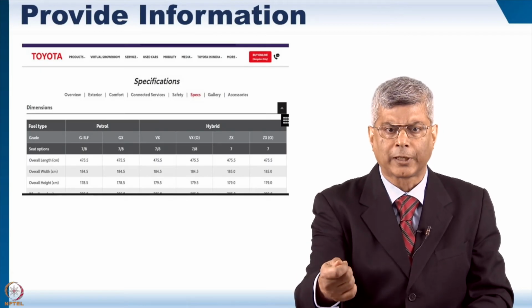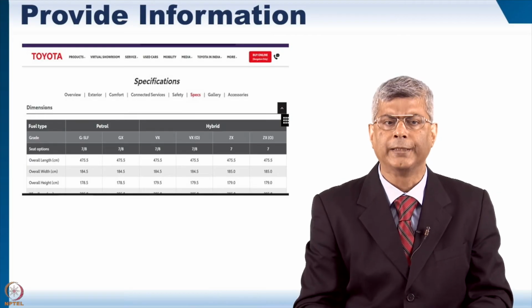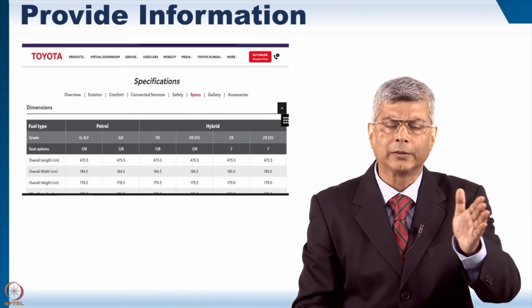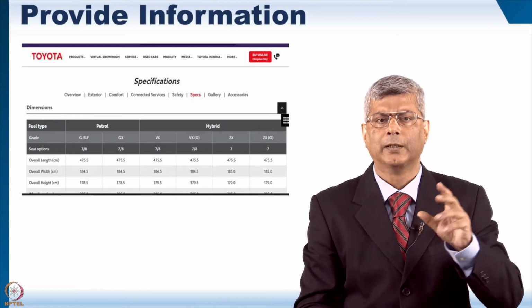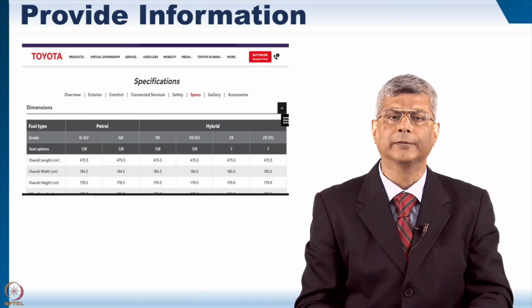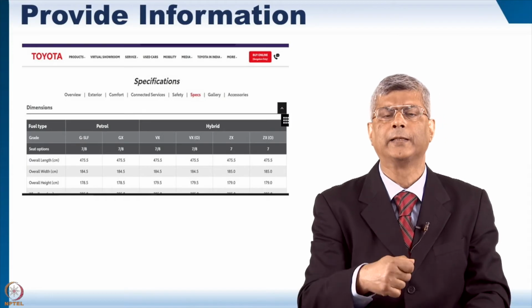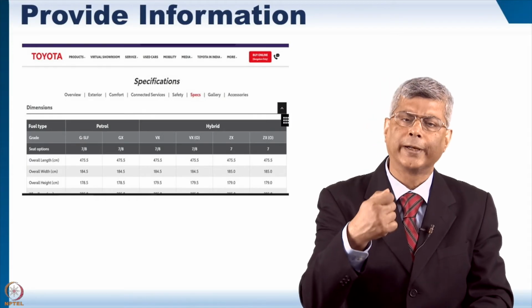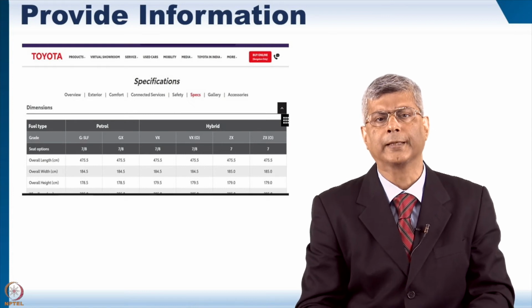So I talked about cars. If you go to a Toyota car page, you'll find all the specifications, length, breadth, width, height, engine, horsepower, everything is there. And you can decide. And you'll probably spend a lot of time seeking information. And the more expensive the product, the more information you need to decide.